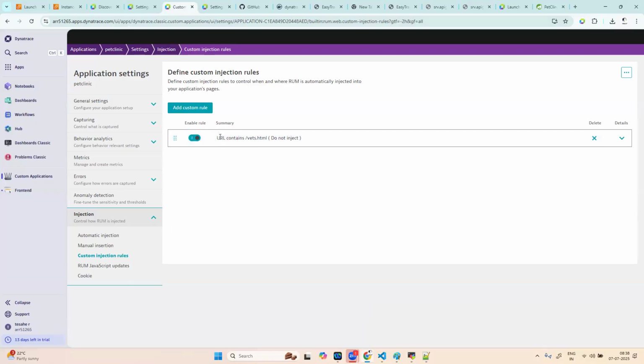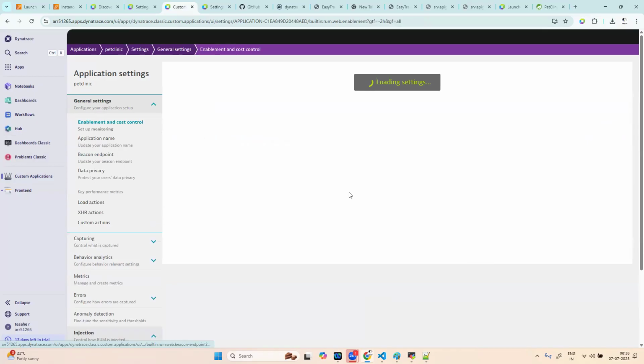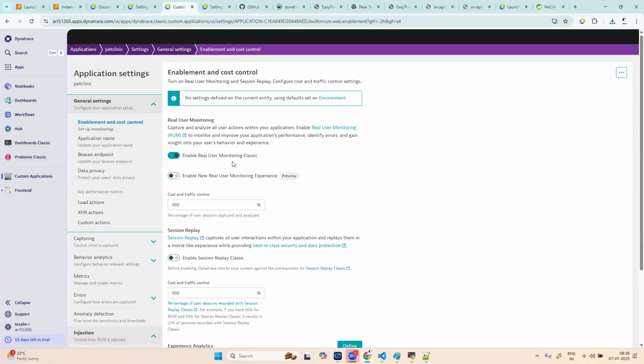So like this, you have to add and do such things. Some of the pages you don't want to monitor, you can do that. On top of that, you have to check the license part. Now I have enabled all the users.